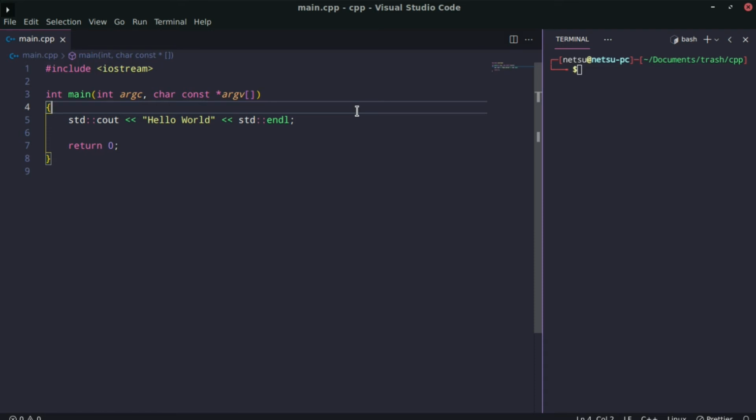So there's two ways we can get user input that I'm going to show you. The first way is using cin. cin is basically what you can use to get console input, but only basically one word. So let's try and do it.